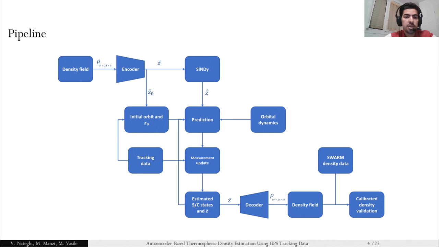Then by using GPS tracking data, we can have our estimated spacecraft states and reduced order model states of the density. At the end of the pipeline, the estimated ROM states go inside the decoder to retrieve the density field and then be validated by the true density data.